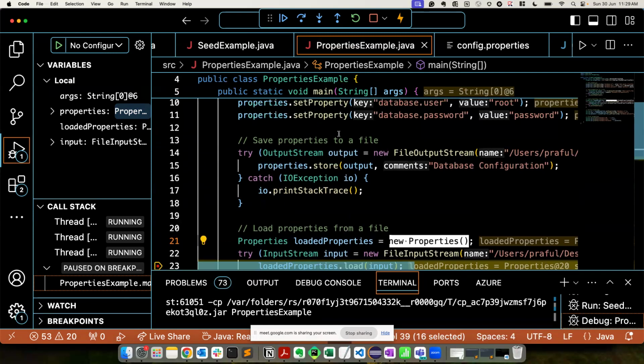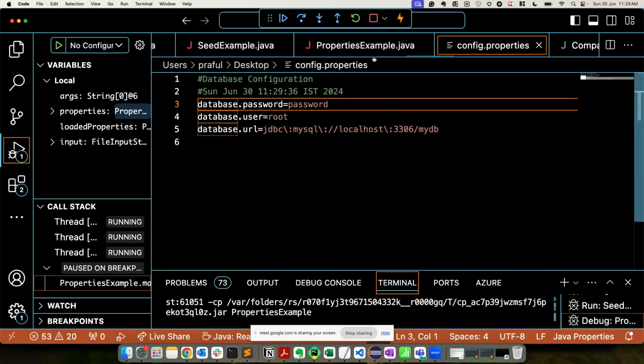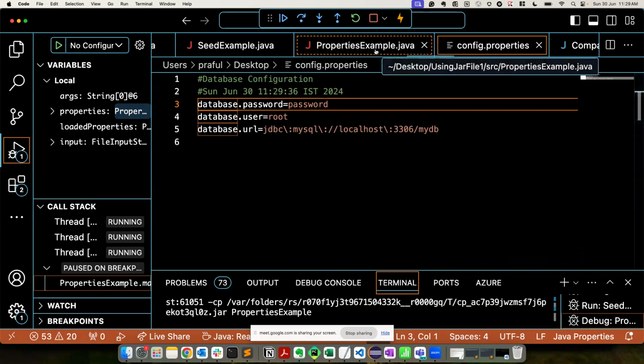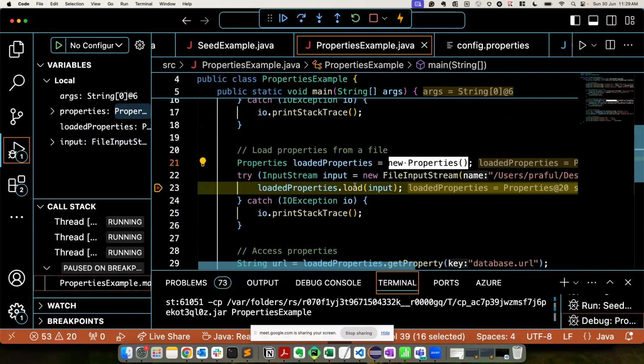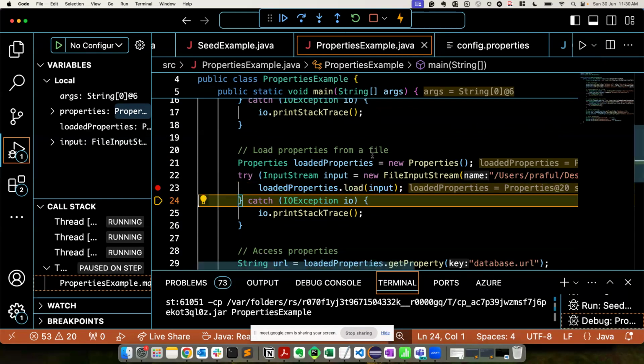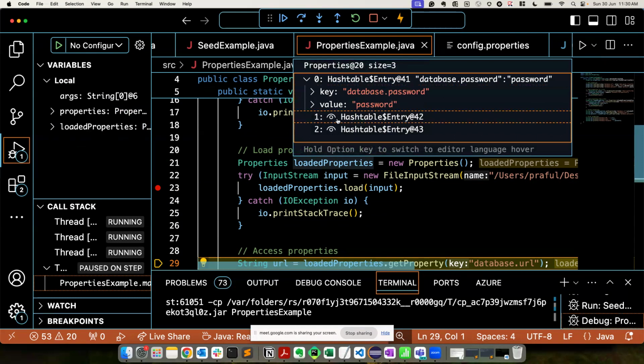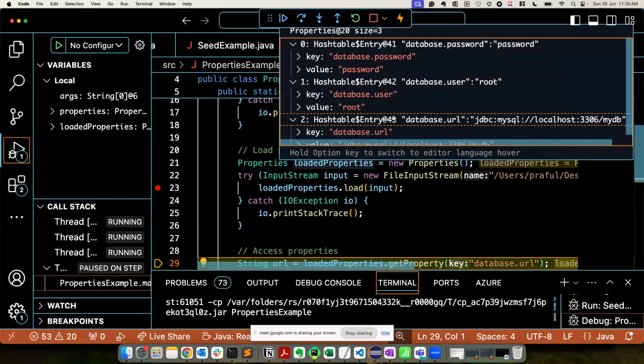Getting it? We created some properties, saved it to a file. Now we want to read this file and we want to create key value pairs of properties while reading this file. So what should we use? We have to use input stream and function called load. So if we use function.load and if we check the loaded properties, we will see all these three entries.